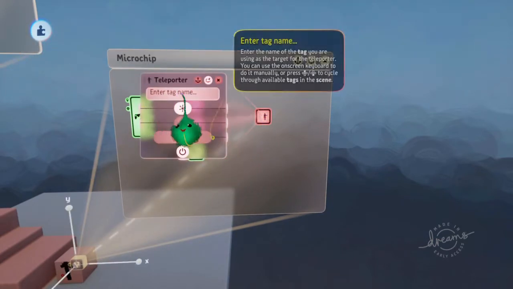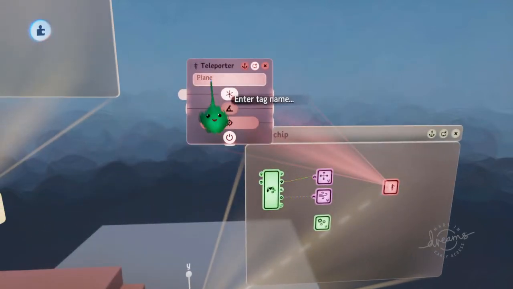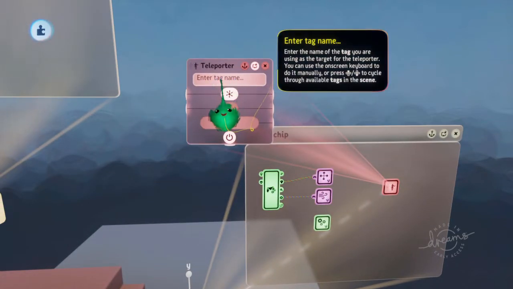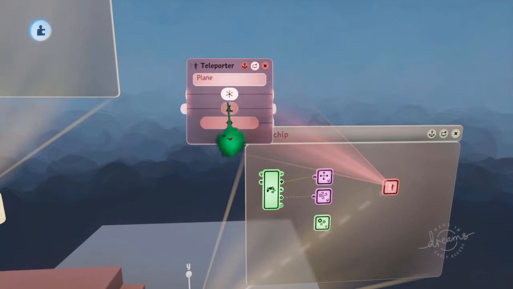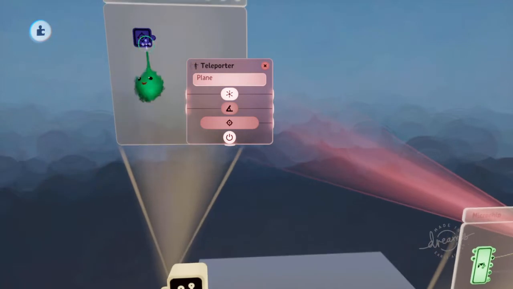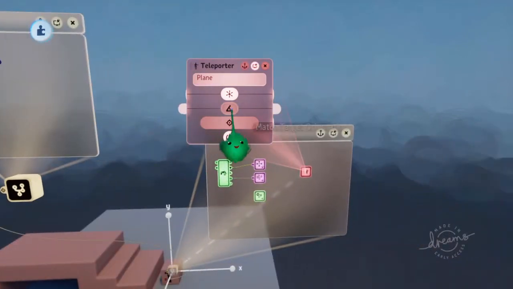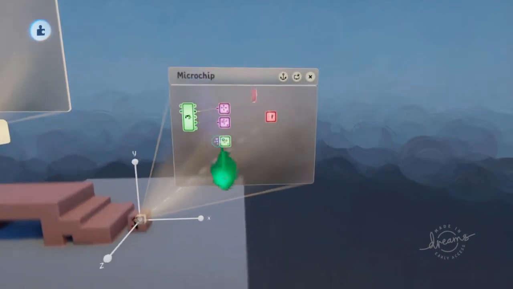Now, a teleporter has a tag name it looks for, and we can use up and down to cycle through the tag names in the scene. So now we've got plane. We don't want this object to get stuck to this position over here. We just want to use its orientation. So we'll turn the target position off and target orientation on.